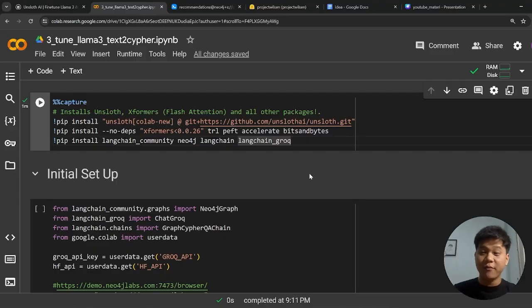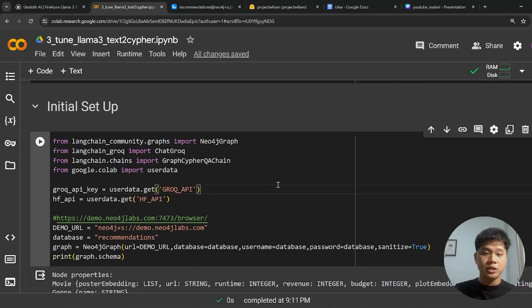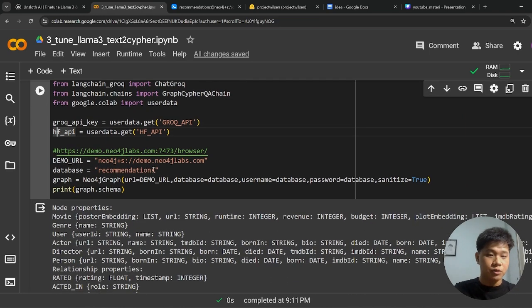So the first thing that we need to do is to install all of the dependencies that we need for this project. Just run the pip install command, and then we also do the initial setup: get the Groq API key, the Hugging Face API key, and also set up our Neo4j database. For this tutorial, I'm going to use the recommendations demo data. I filled it in here, and this is also the URL for the Neo4j Labs that you can use.